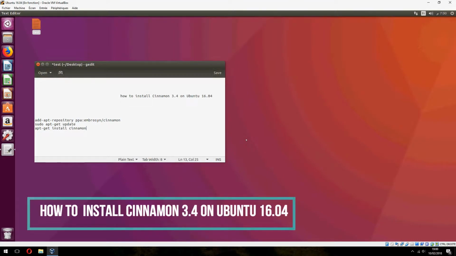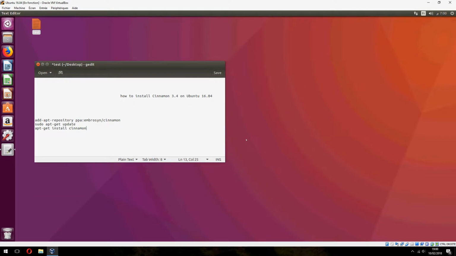Hello guys, new tutorial. I am going to show you how to install Cinnamon 3.4 on Ubuntu 16.04.